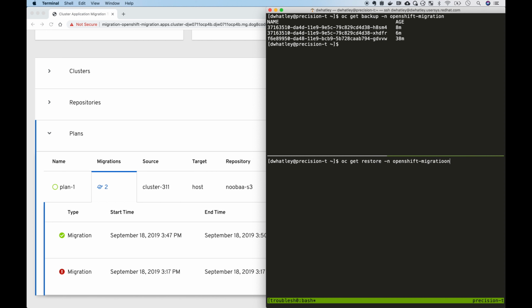And I guess I should clarify here, the backups are Velero resources. And there's also the concept of a Velero restore. Both of these are custom resources provided by Velero that allow you to express a set of resources inside of a set of namespaces that you want to be backed up.